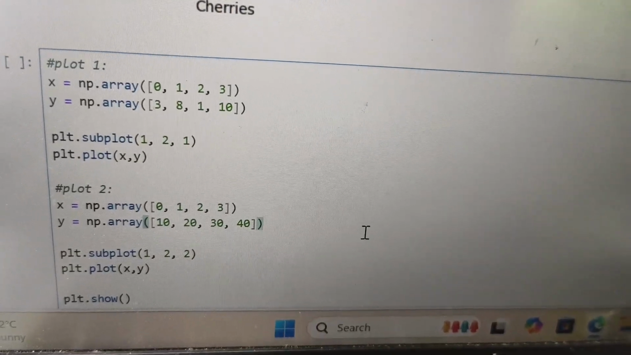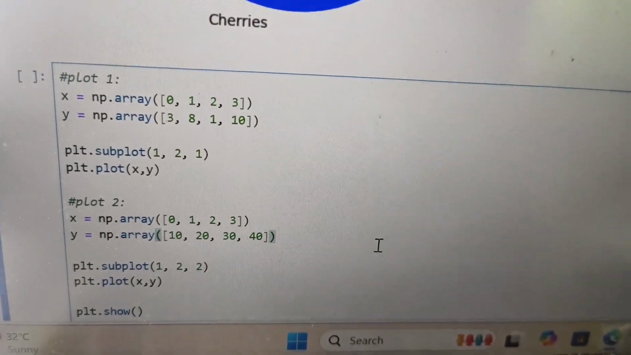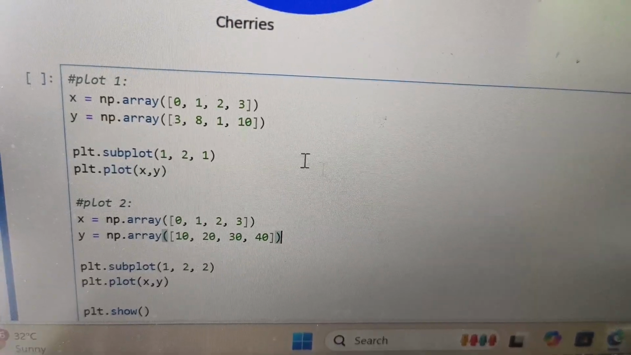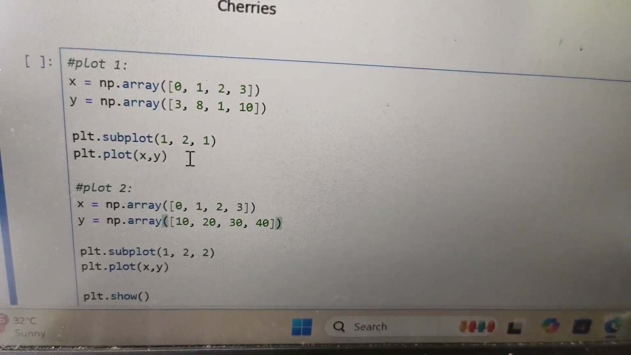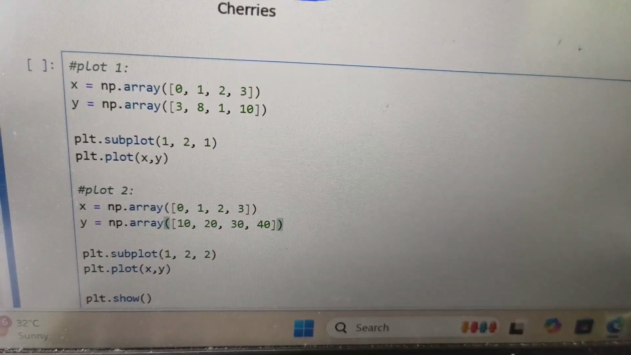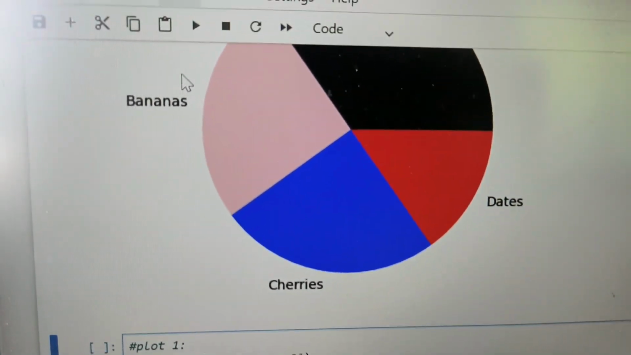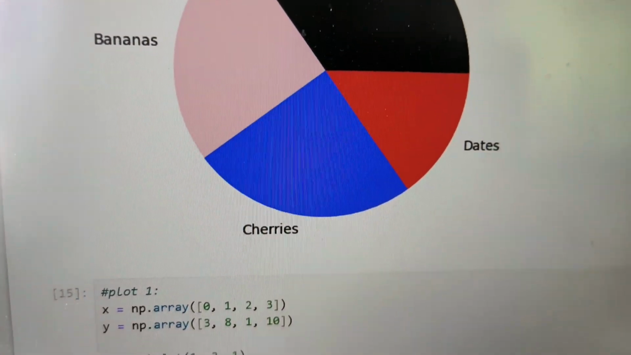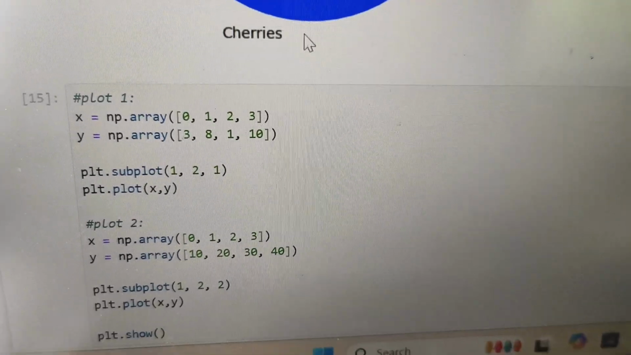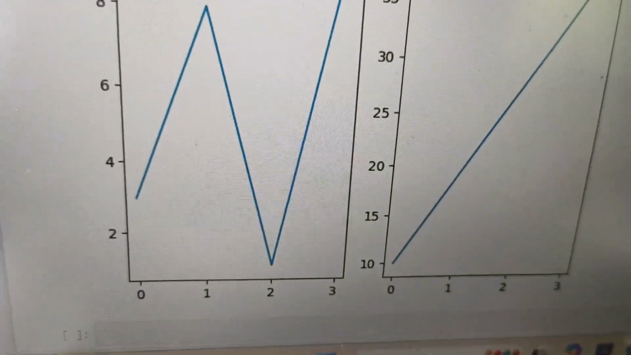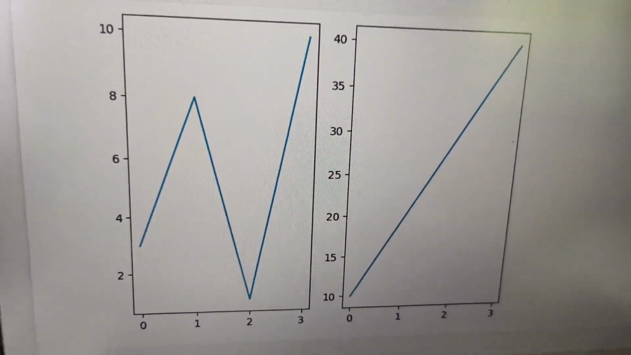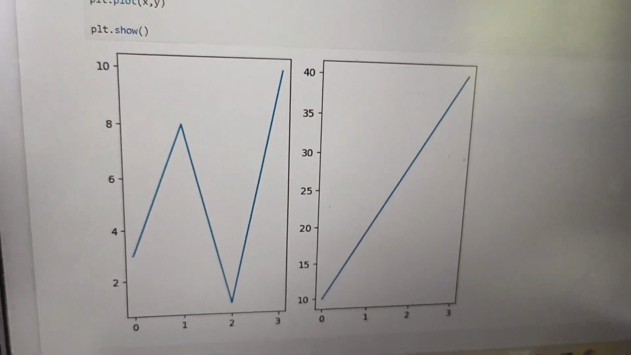We can also create subplots in the Matplotlib library. You can see here, first I have created the plot, and after that I have created the subplot. Now when we run this, you can see the subplots are created.